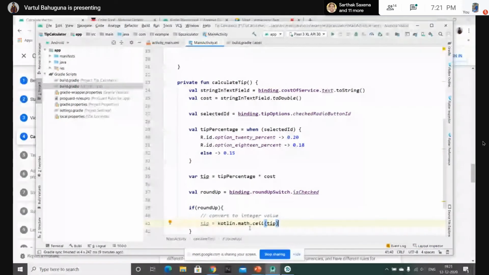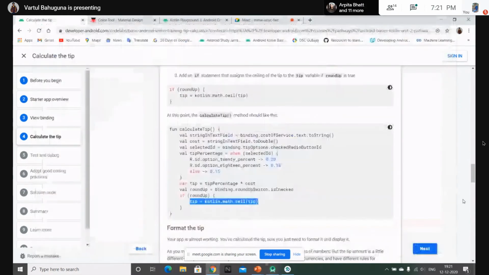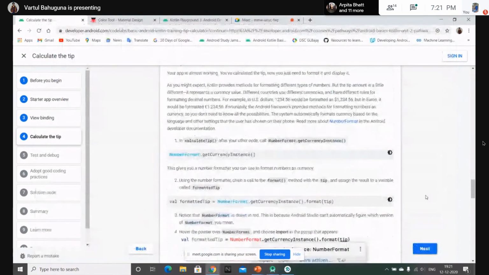So kotlin.math.ceil, what this ceil function will do is, if the tip is 1.1 or 1.2, it will convert it to the ceil value, or the next integer that will be after 1, that is 2. So if the tip is 1.1 or 1.5, it will convert it to 2. And if the tip is coming out to be 5.5, it will convert it to 6. So now moving forward with our code.